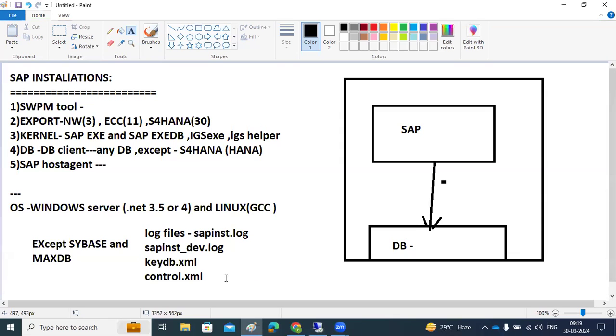So what exactly happens during the installation? Your application server will be built as part of the installation here. The DB client is fine, kernel is fine, host agent is fine, SWPM is the tool installation.